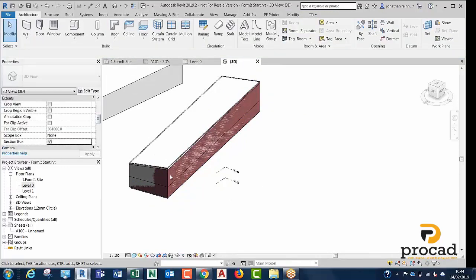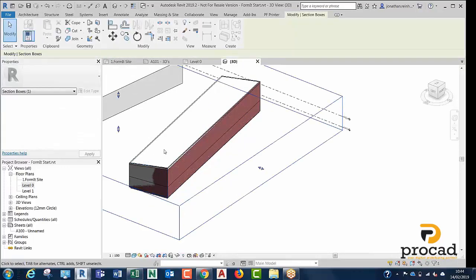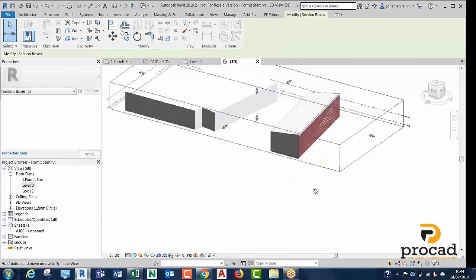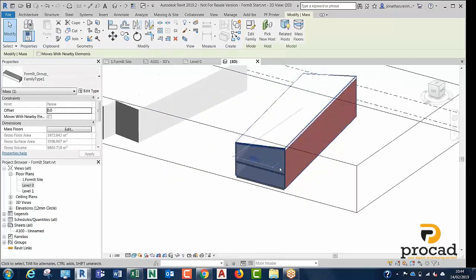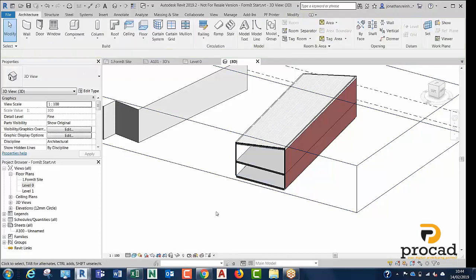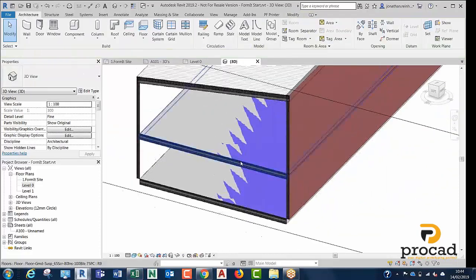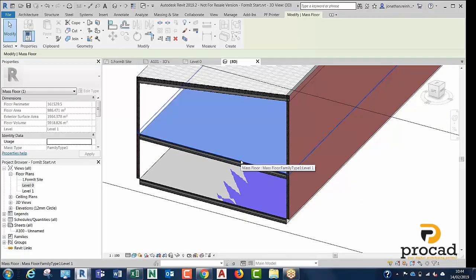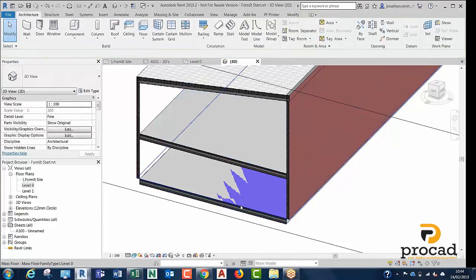I'm just going to cut a section box just to show you what that looks like internally. So I'm just going to delete my mass, I can actually hide it. I'm just going to use EH to hide it, and you can see there within a matter of minutes we've already been able to create floors. I'm just going to hide that as well. Hide any of my masses.